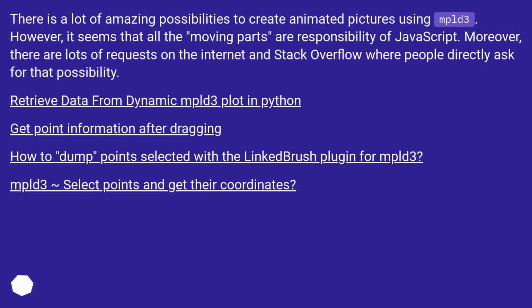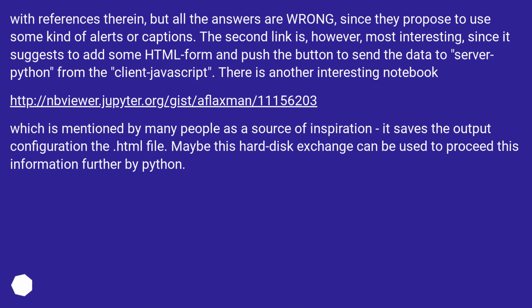Retrieve data from dynamic mpld3 plot in Python. Get point information after dragging. How to dump points selected with the linked brush plugin for mpld3. mpld3 select points and get their coordinates. With references therein, but all the answers are wrong, since they propose to use some kind of alerts or captions.